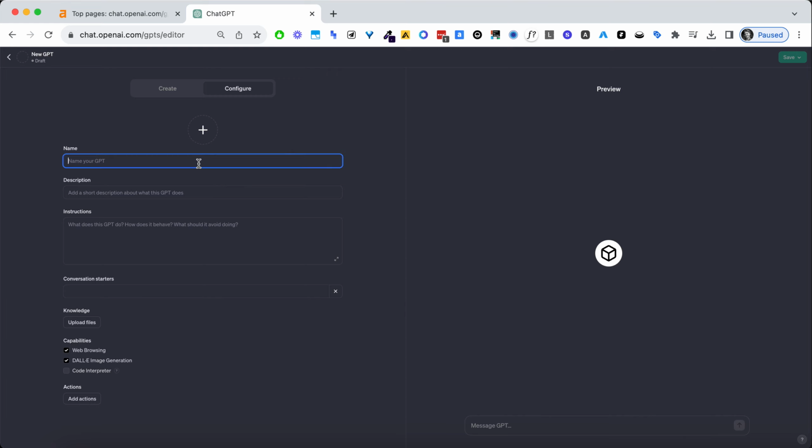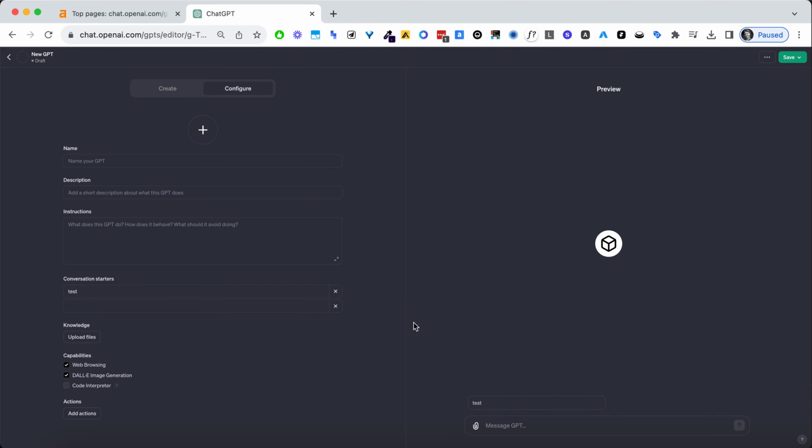So we can name our GPT, we can have an image for our GPT, we can have a description and instructions. Now, instructions here are just like the system message previously. So these are the initial prompting on what you want your assistant to do. Conversation starters, you can just write a test here. These are the things that will be exposed to the user as an example of what you can start a conversation with.